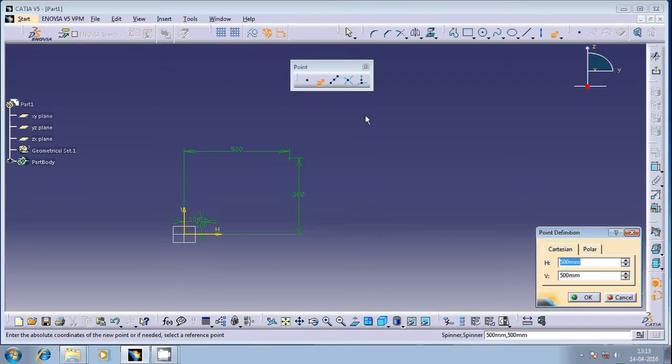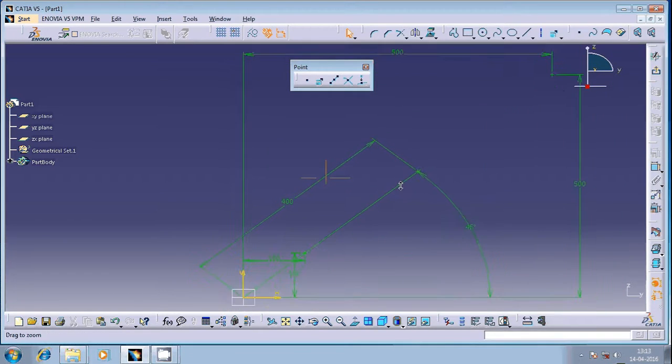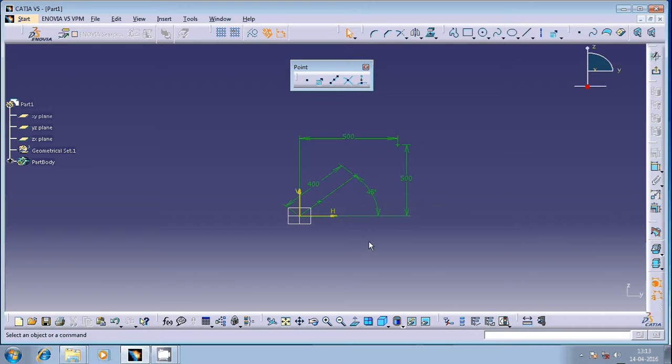Coming to the other option, that is the polar option. Here you have to mention the radius as well as the angle. The angle is with reference to the horizontal line, in the anti-clockwise direction. You can observe here 45 degrees is drawn in the anti-clockwise direction with reference to the positive x-axis, that is horizontal. You can observe here this point is also constrained. I'm going to delete all these things.